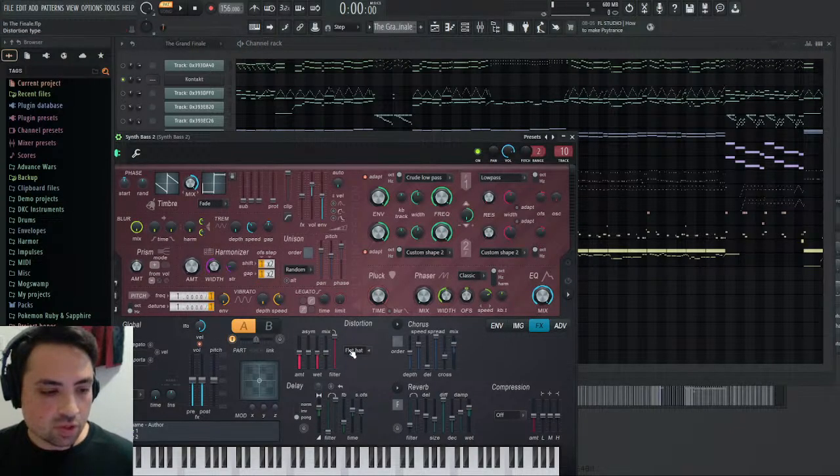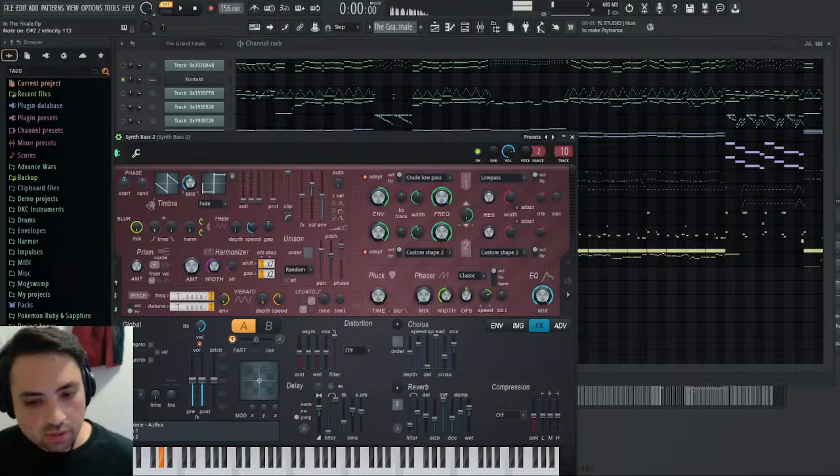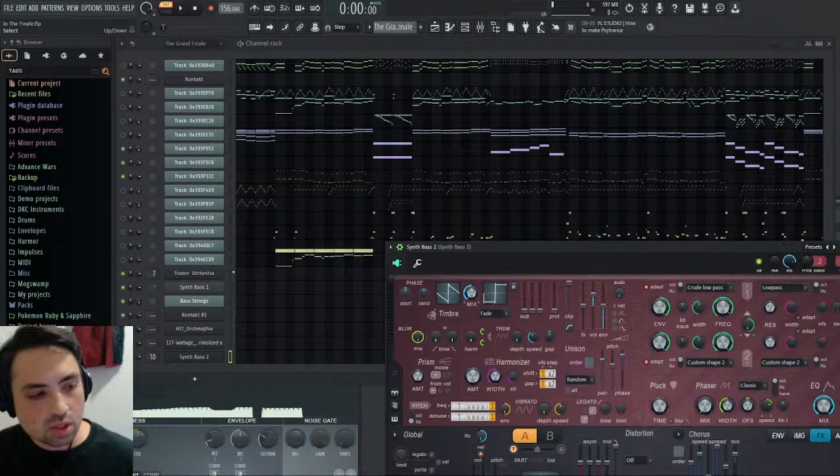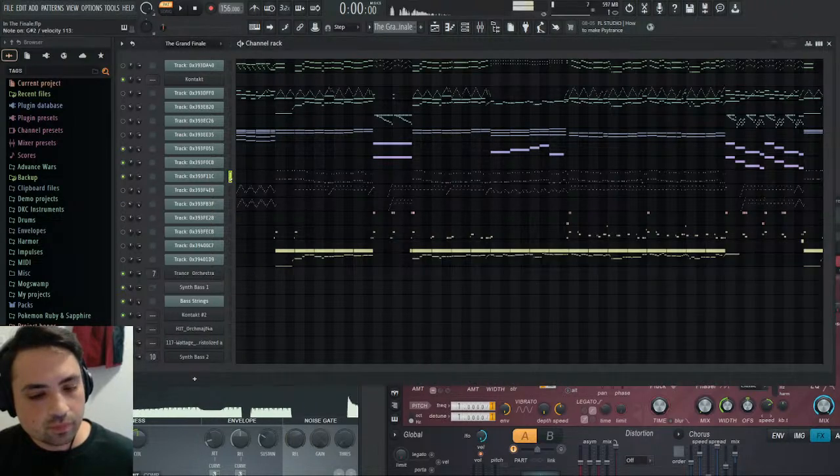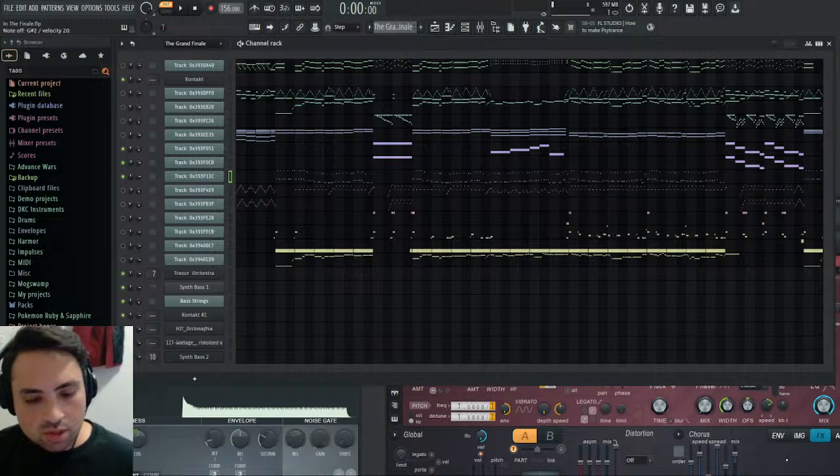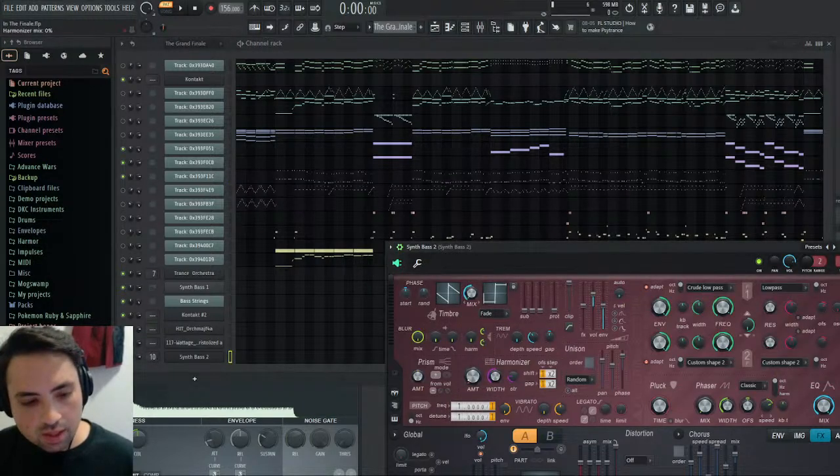Let's take off the distortion for a second and try something. Maybe if we put it back to square. No, saw is not doing it for us. It looks like there's some other stuff going on. Maybe it's like an organ thing? I do not know.